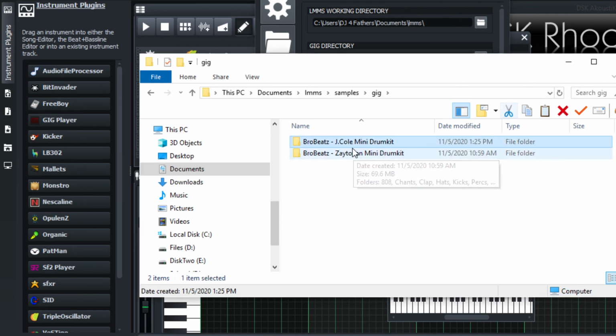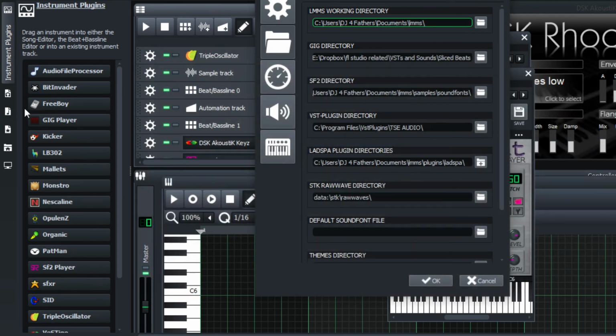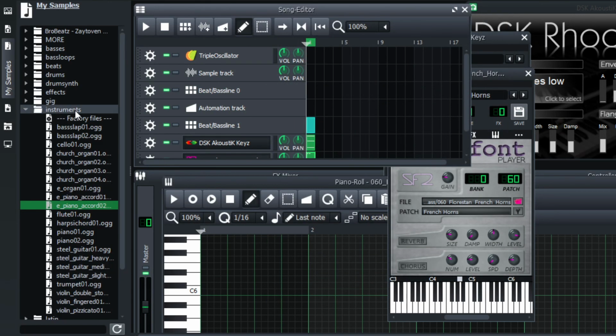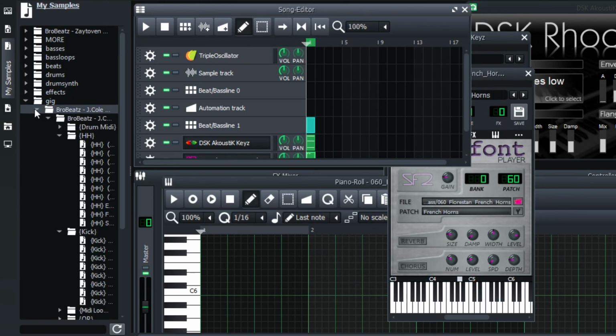And then gig is where you saw I had my J. Cole one. And so that's why when I went to samples here, in gig, I can see my J. Cole one.